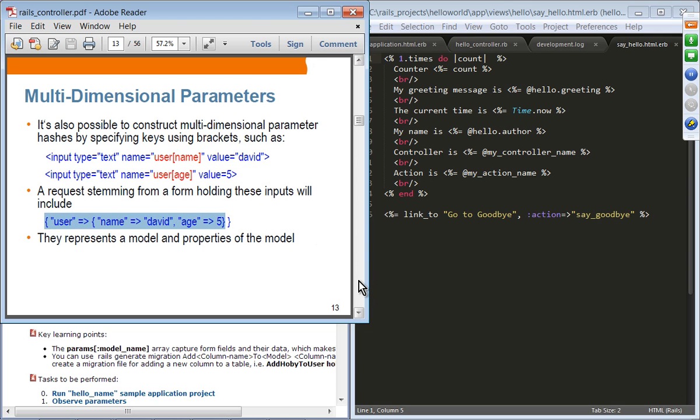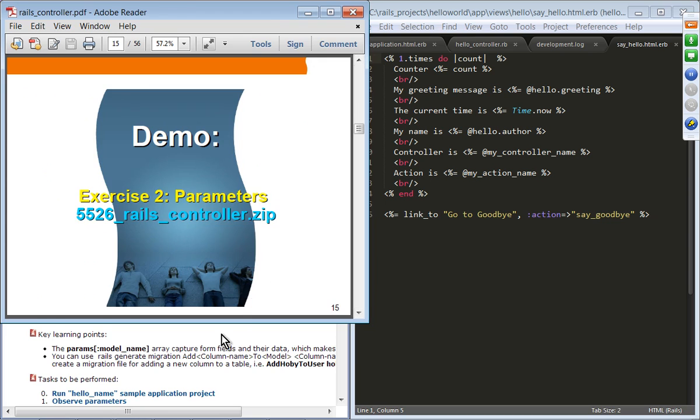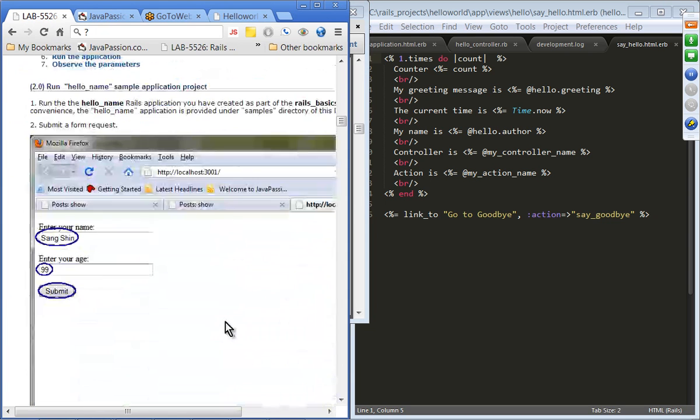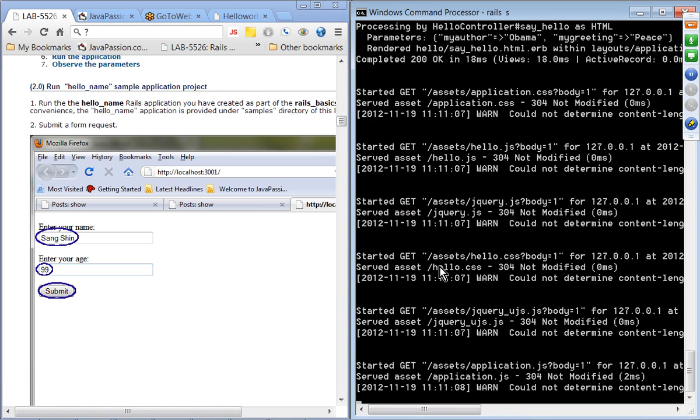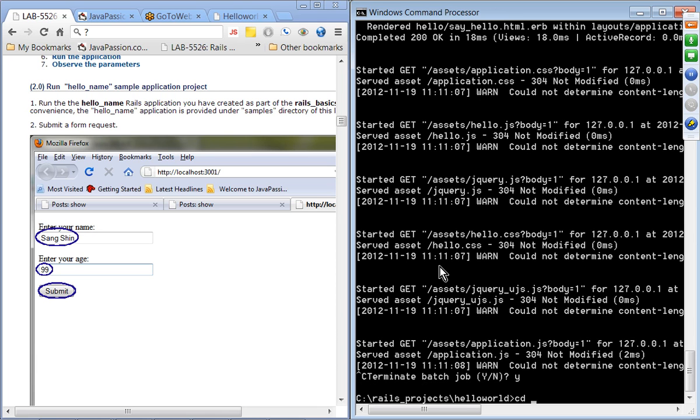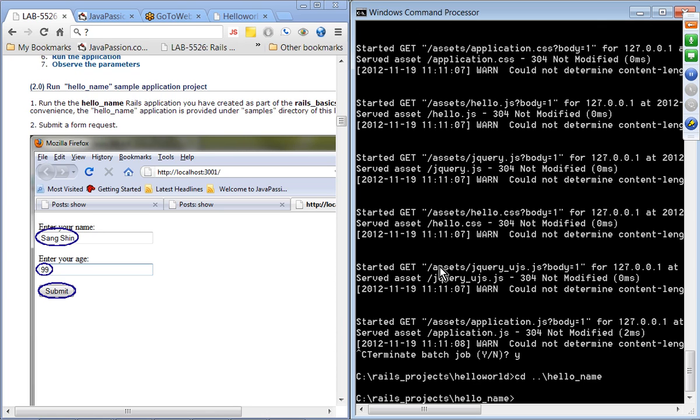Okay, all right. So let's do exercise 2. This time we are going to play around with the hello name sample application, which contains this form tag. Let me stop this application, and then we are going to go to hello name. These sample applications are from previous exercises of previous classes, or are available in the samples directory of this hands-on lab.